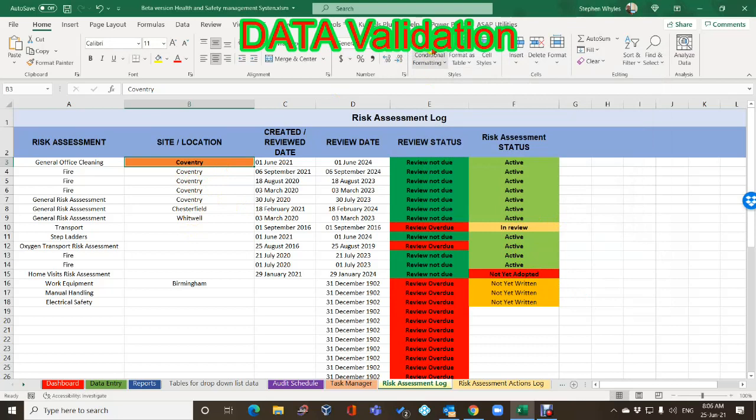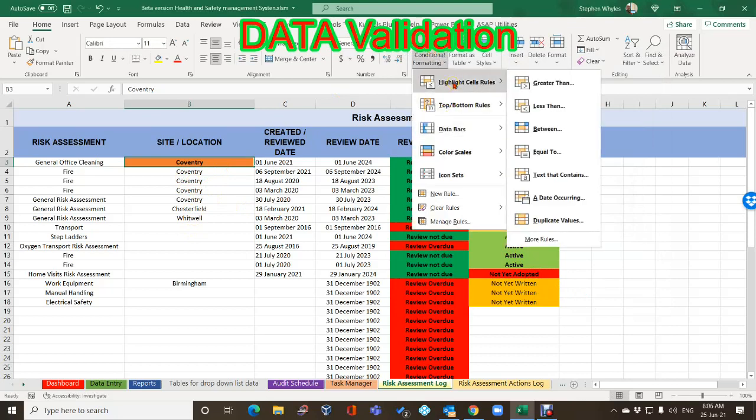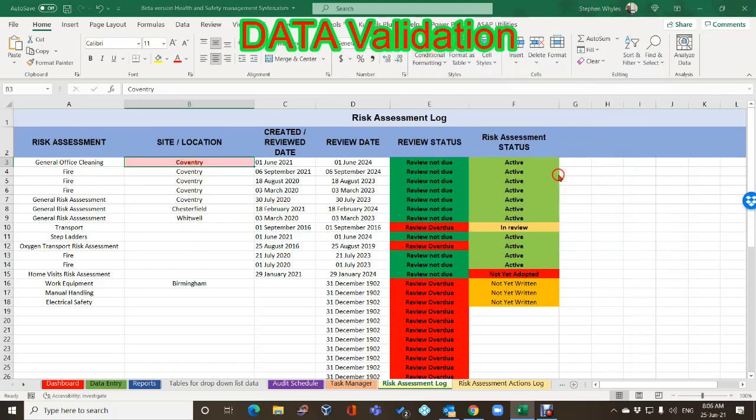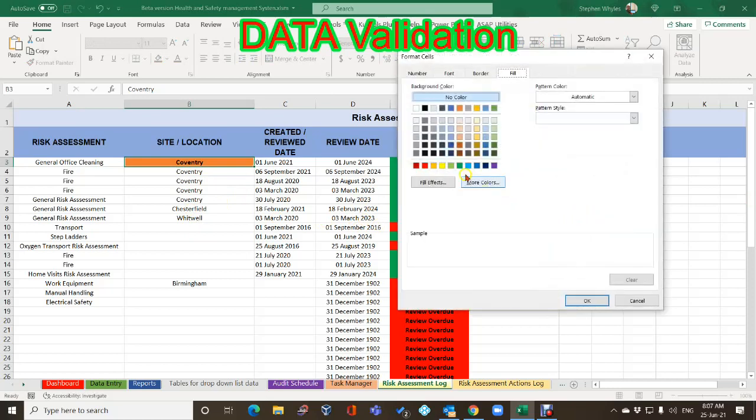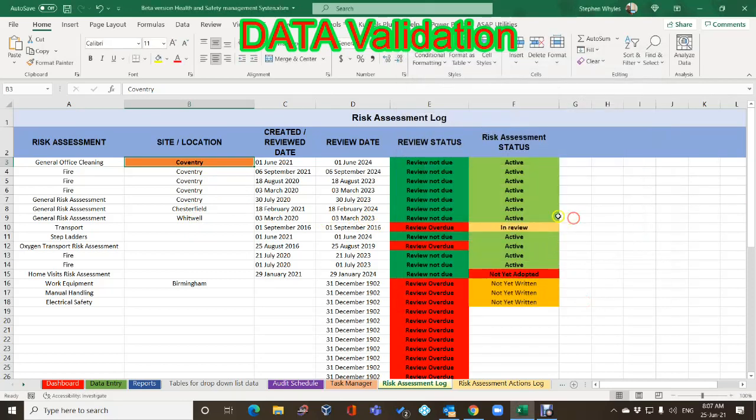So we're just going to do another one, highlight cells, text that contains, and we'll say this time we'll do Chesterfield. So you delete that, type in Chesterfield, and we're going to do that one, say green. Okay, and then OK again.